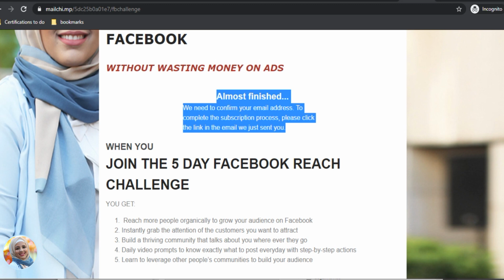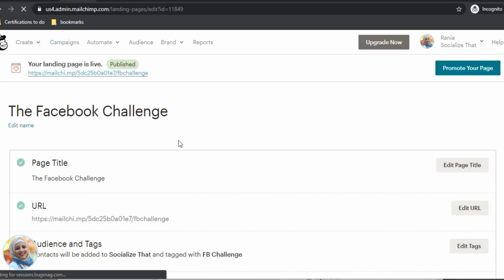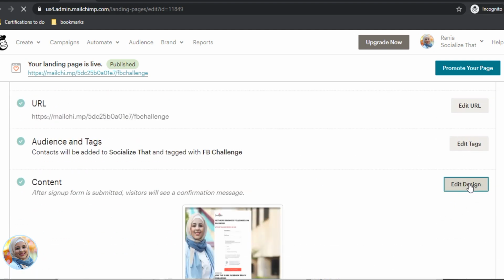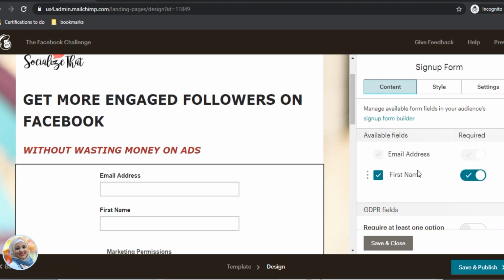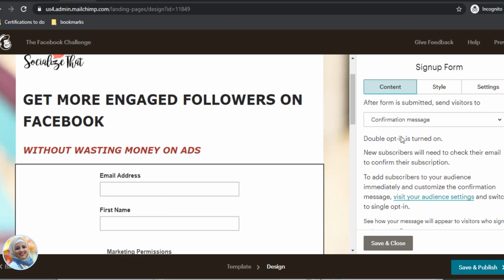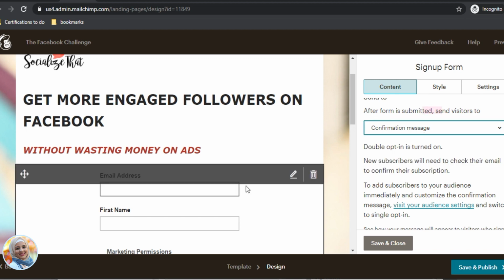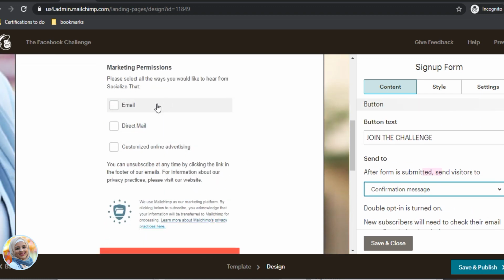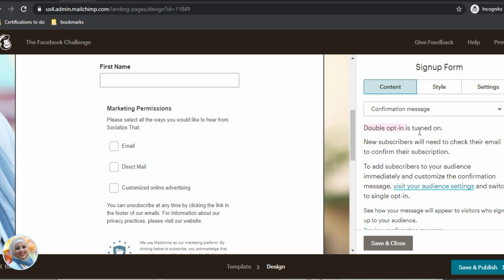So what that actually means is if I go back into Mailchimp and I edit the landing page, and then I go into edit design, and then I click the form and I scroll down, I can see here I have a confirmation message. This confirmation message is what's going to be sent to the person after they click subscribe and they remain on the same page. This is usually because you have double opt-in turned on.